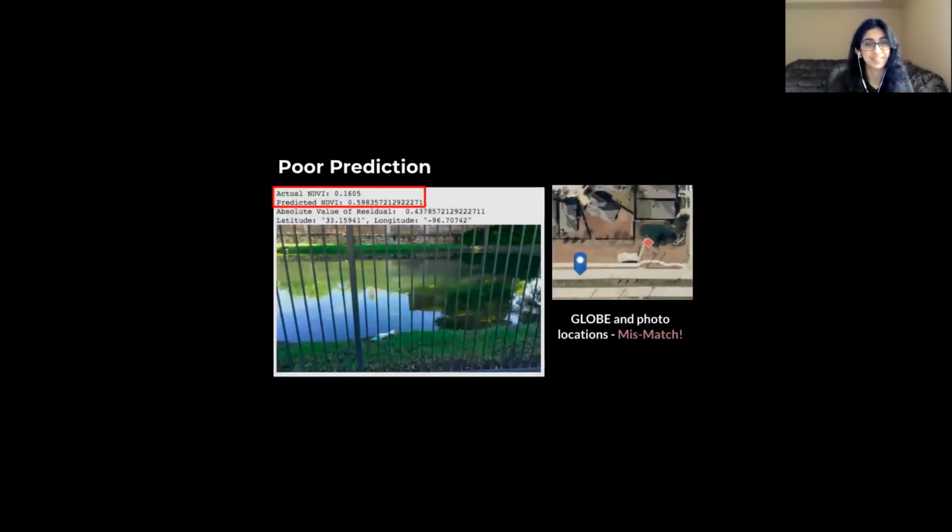Here's an example of a poor prediction. Because of the water's reflection, the photograph on the left looks very green, despite the very small amount of vegetation. Also, Globe recorded this person's location to be at the blue marker, which is really far from the actual photograph site, which is the red diamond. So while the model sees green and assumes higher vegetation, the Terra MODIS satellite sees an impervious surface where the photographer is actually standing and measures lower vegetation.